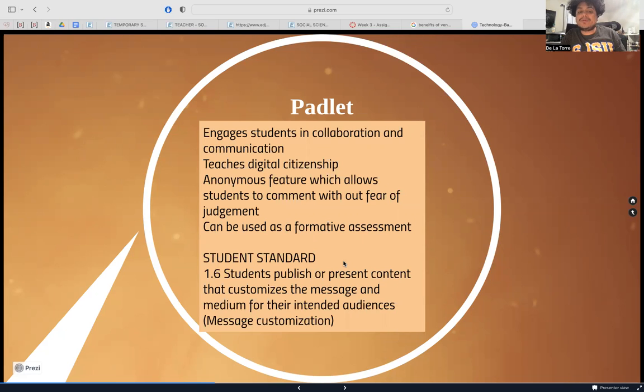The program also allows for anonymous features. So those students who are fearful of speaking out because they don't want to say a wrong answer can place themselves as anonymous. I would also use this as a think, pair, share, where you can use it as a formative assessment. This allows students to publish and present meaningful content for different audience members.